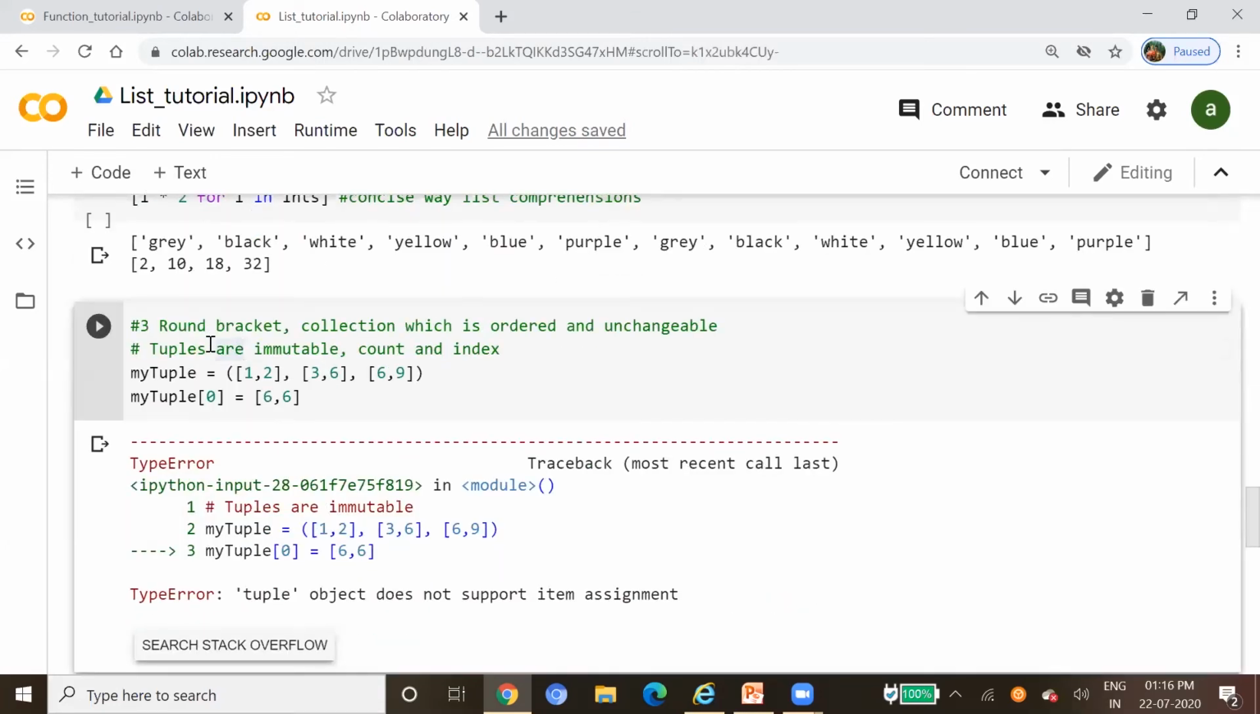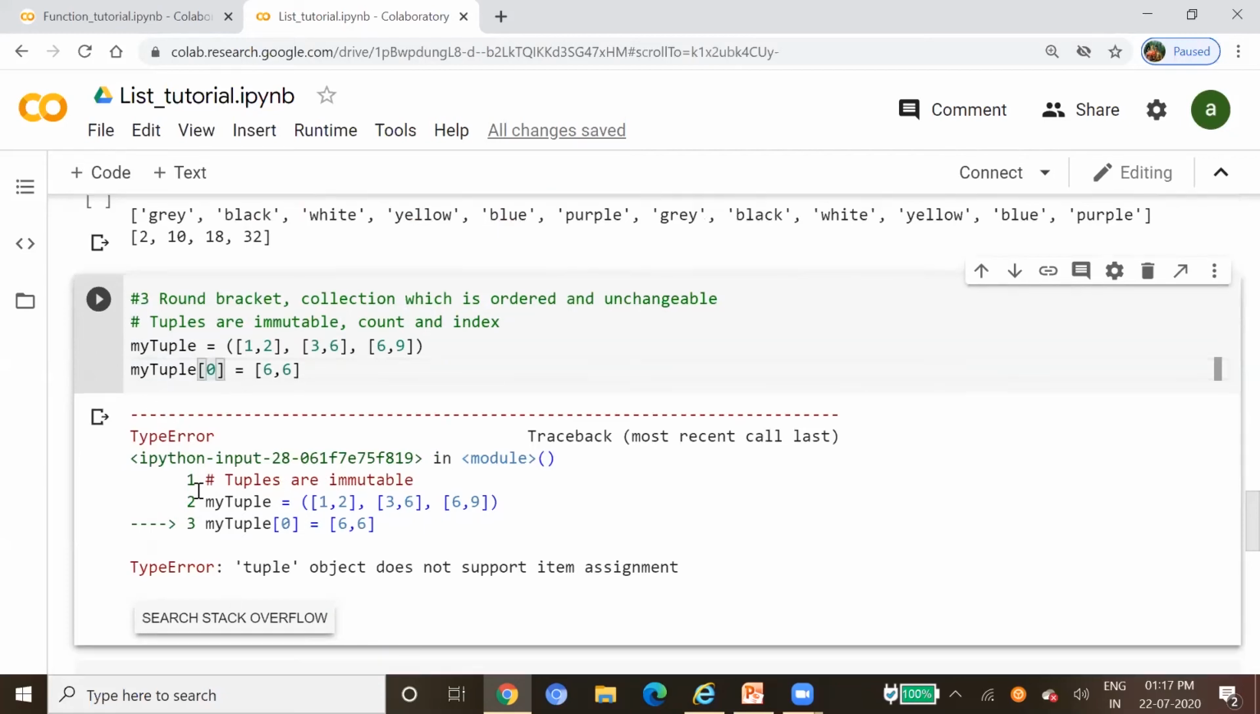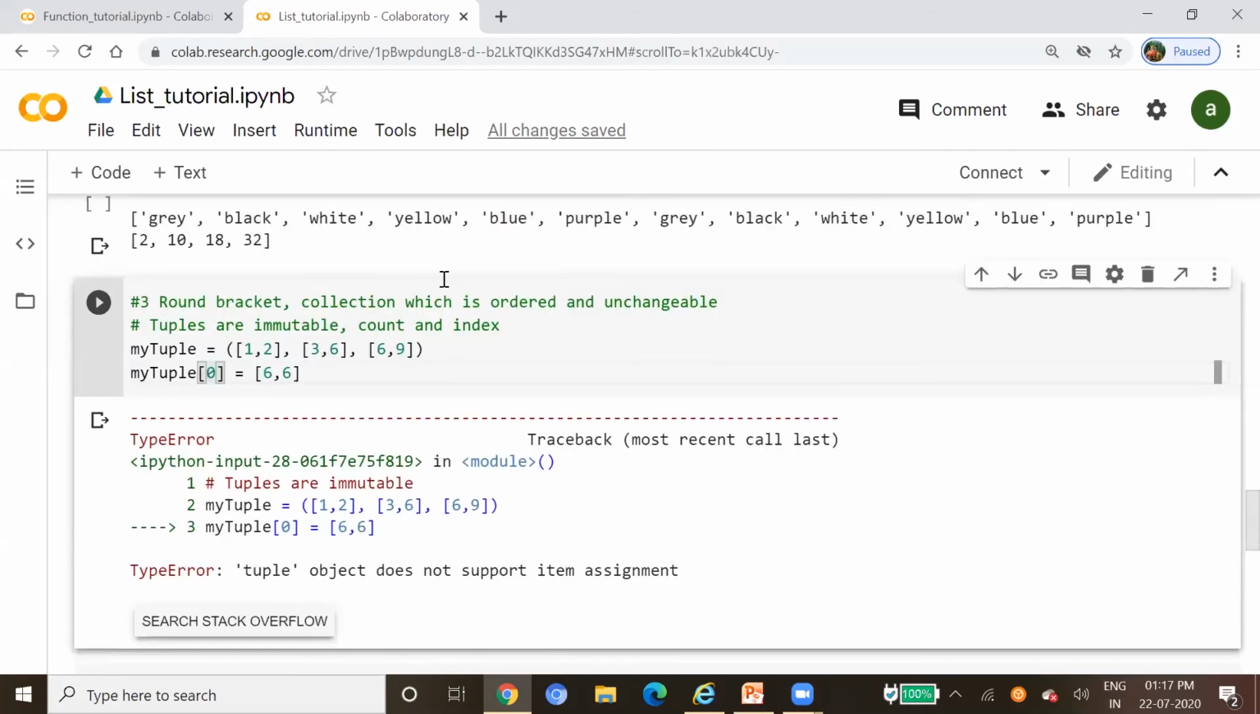So the next data type is called tuple. And tuple, you could see, starts with a round bracket, and its collection is ordered and unchangeable. So this unchangeable is the most important characteristic. For example, if you created this tuple and you want to assign a value, so you want to assign this 1, 2 to 6, 6, but you can see that it gives you a type error, and it will remind you that tuple object does not support item assignment. So this will be useful when we create a variable and we don't want to change its value after some operations.